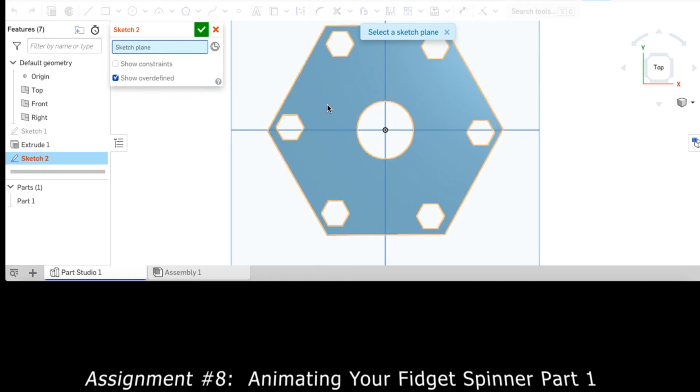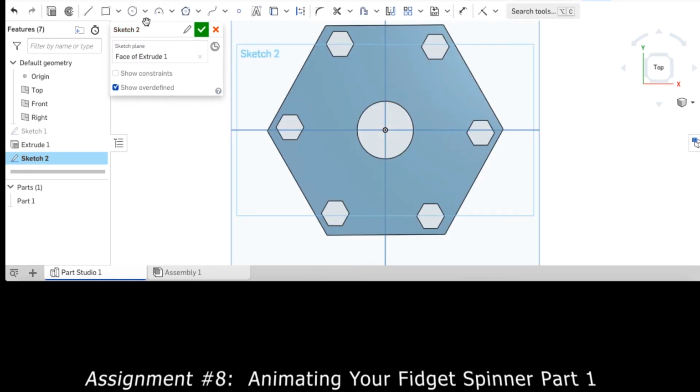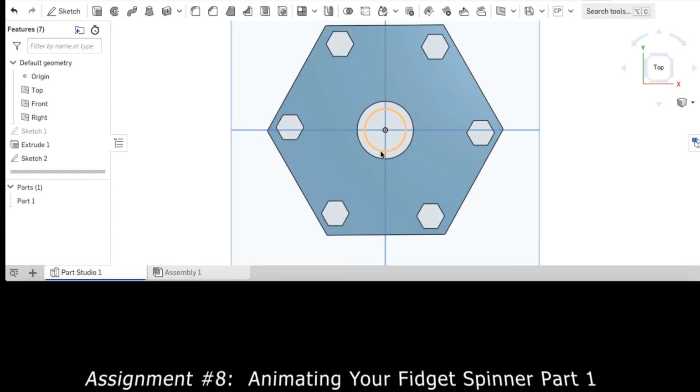Now we're going to go to Sketch, and then you're going to select the plane. The main part about this is to create the bearing in the center. So we're just going to create a circle in the center. Don't worry about the size of it as long as it's smaller than the bearing hole. This is so that you can actually see how it's going to rotate.